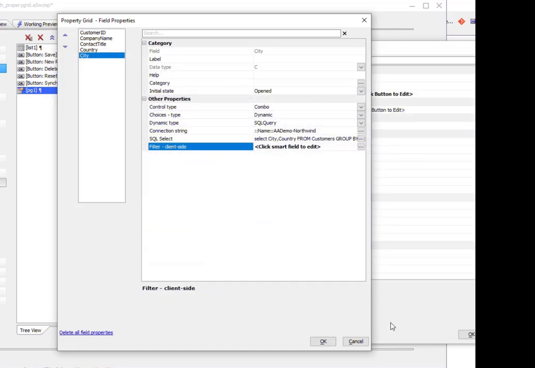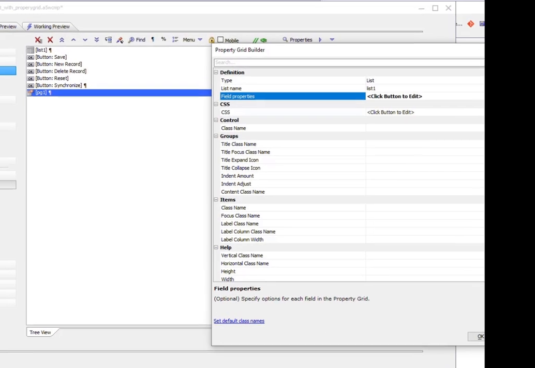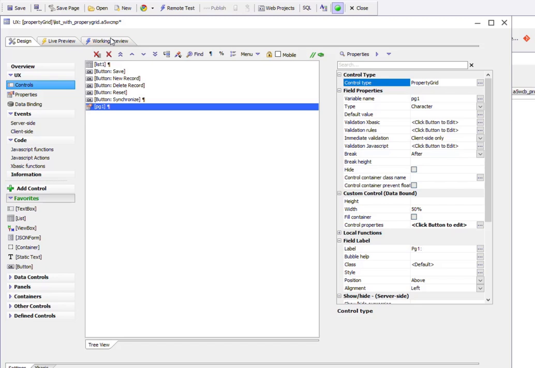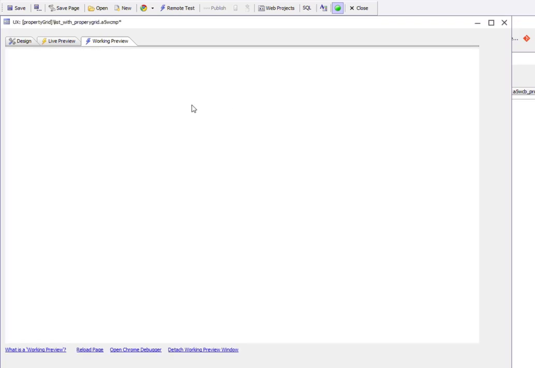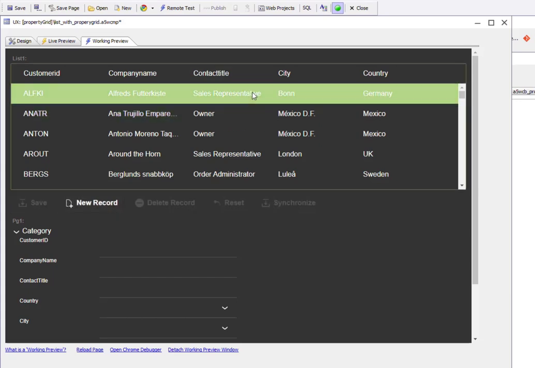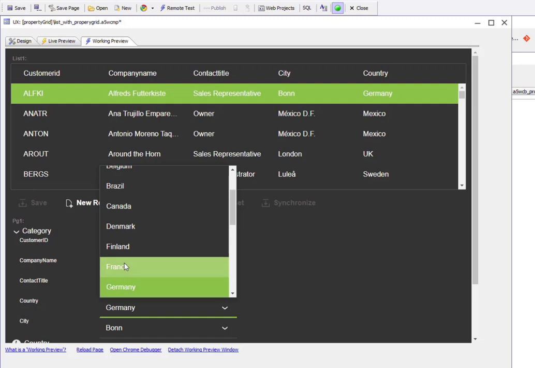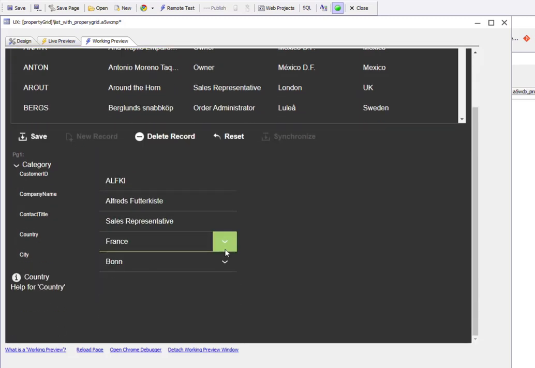So let's go ahead now and try this out. So we'll go to the country field here, change it from Germany to France, and then we'll go to the city field. Oops, I must have done something wrong here, so let's go fix that.